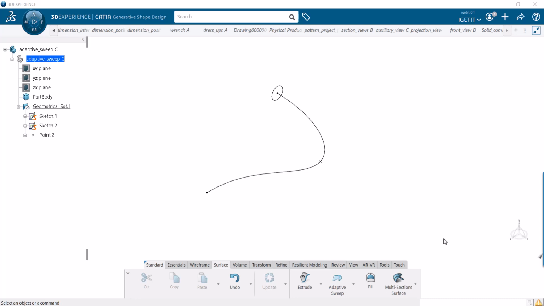It could be a curve, a line, or a shape you require. This defines the trajectory of your sweep. The advantage of using this method is that you do not need to create multiple sections before creating the sweep. You can create and modify the sections on the fly using the adaptive sweep dialog.